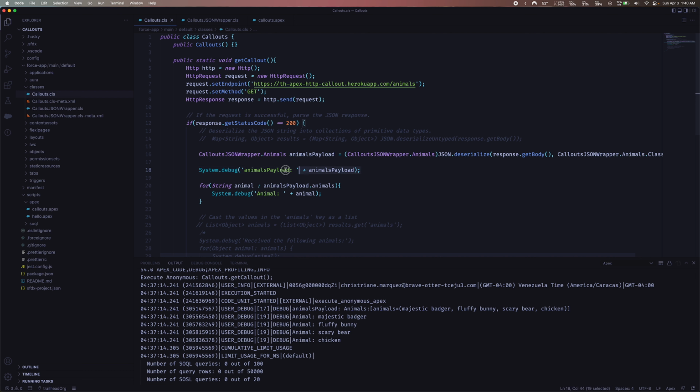Once we have that, you'll see here I just did a simple system.debug to output the entire thing. It's this line right here in my output. This is the animals payload, and what we got inside of it is this animals list. You'll see here is the list itself. It contains those values that we get from the endpoint.